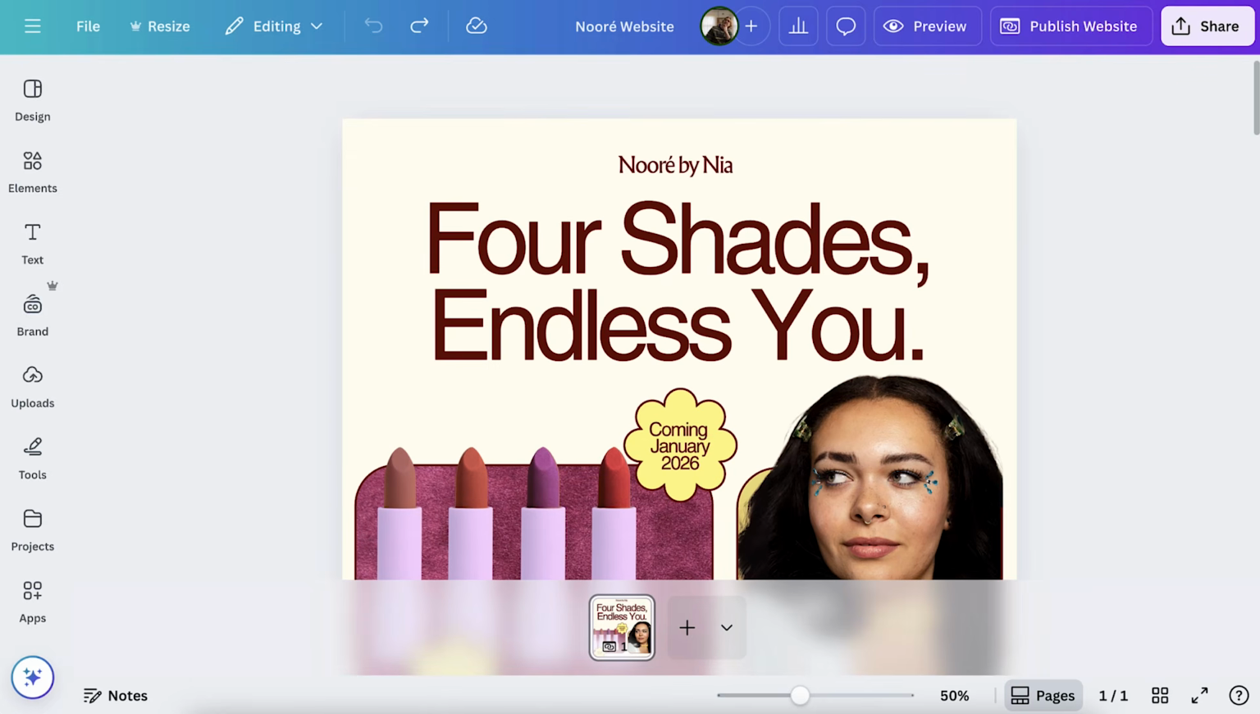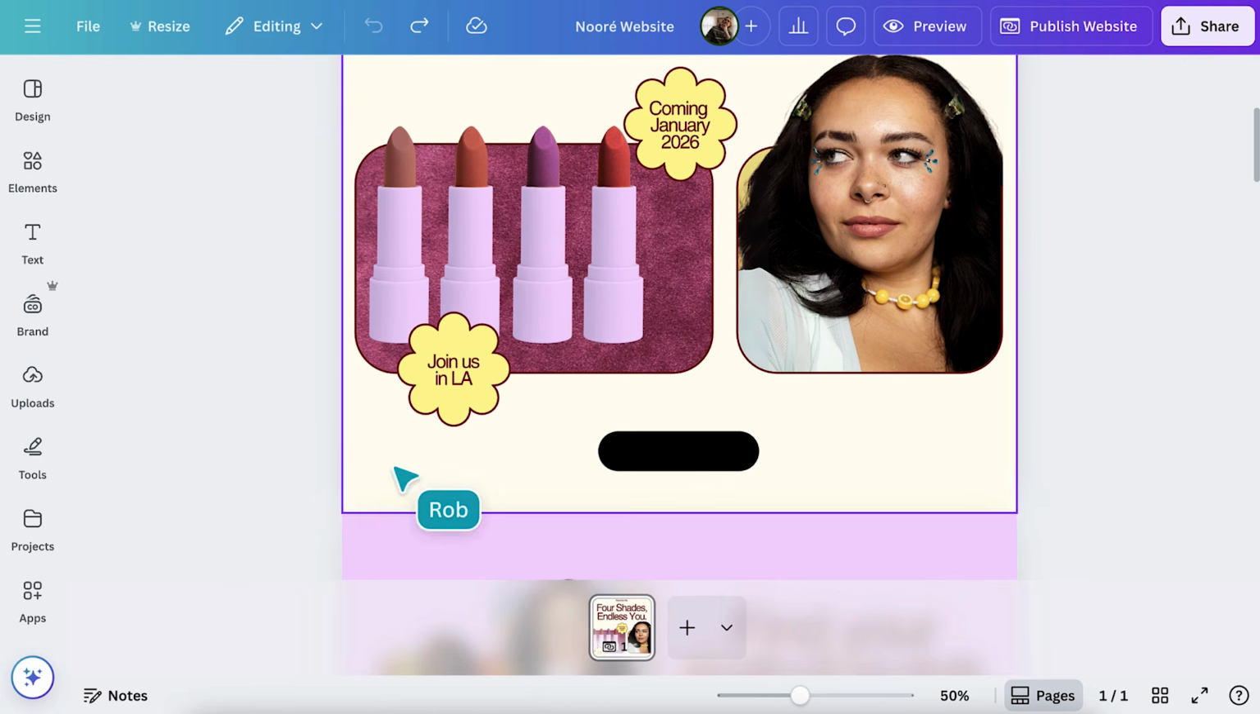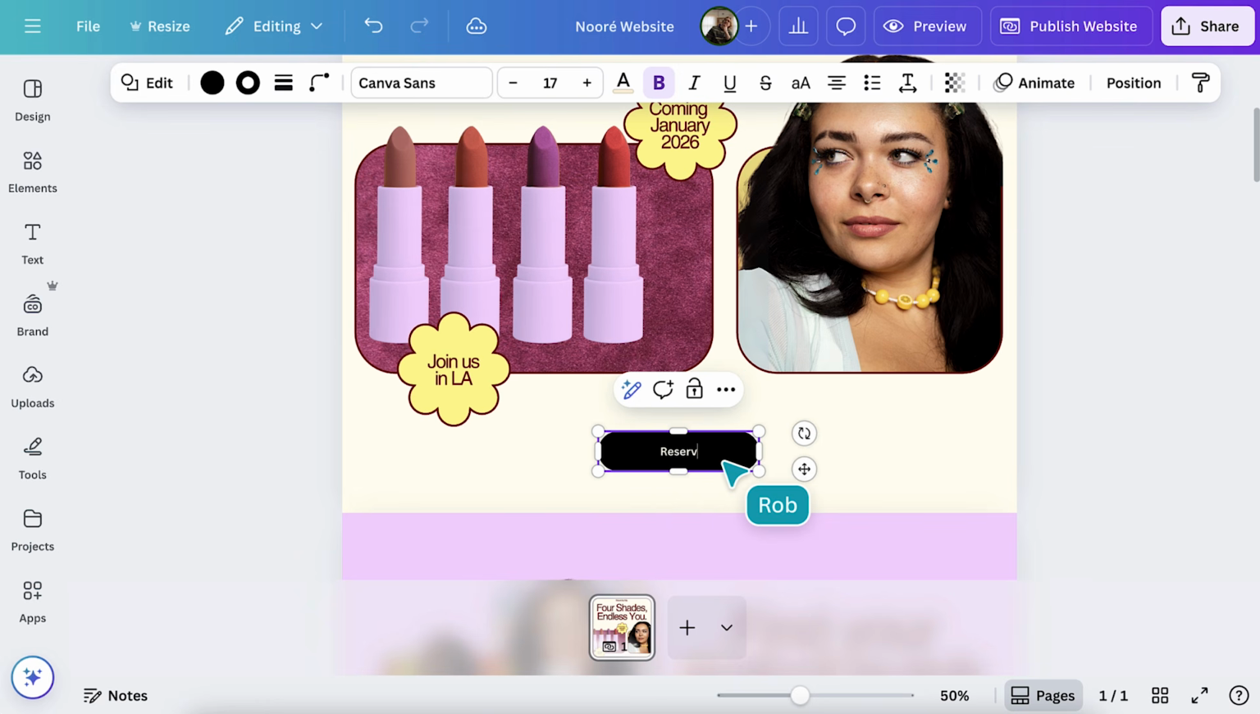This is starting to come together, but a good website is interactive. A CTA, or a call to action, helps visitors do things like make a booking, complete a purchase, or contact you directly. Let's make this button a CTA, prompting people to reserve a spot for this event.